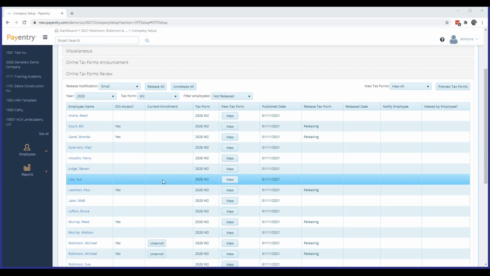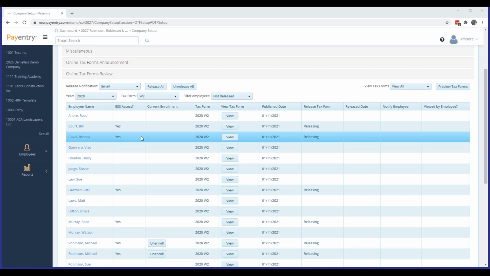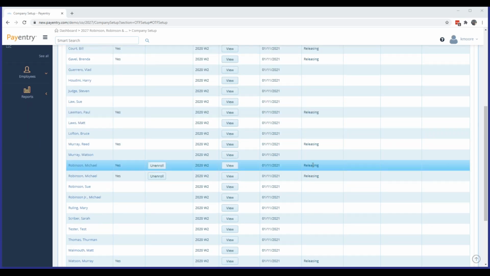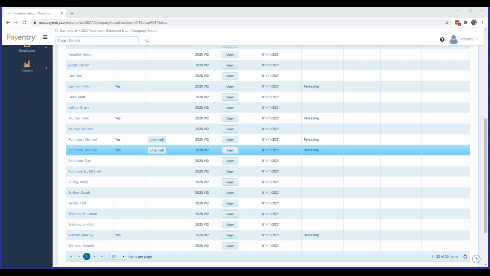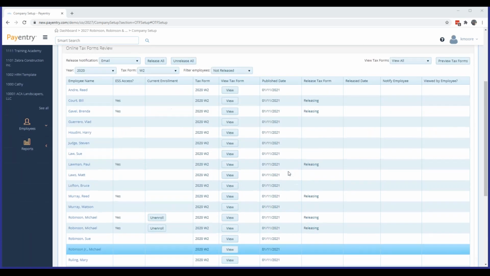It will only be able to release to the employees that have ESS because it doesn't have anywhere to go if they don't have an ESS account. Even if there's an email for the employee in the system, it wouldn't have an account to post it to. So you'll notice it doesn't even give the option, before when we were looking at the options to release, all of these employees are just going to receive stock copies and wouldn't have access to them in their MyPayEntry account because they don't have one.